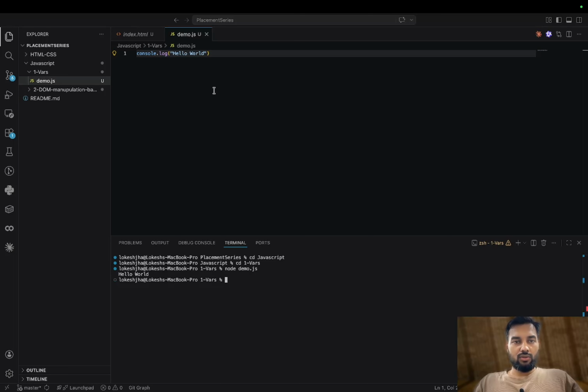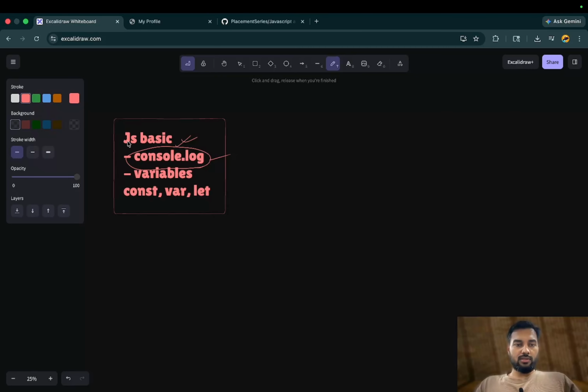So this is one line of a program in JavaScript which prints whatever we write inside it. If we write hello world, I am Lokesh Jha, and again run node demo.js, it will print that. So this was console.log. We use console.log to print anything.